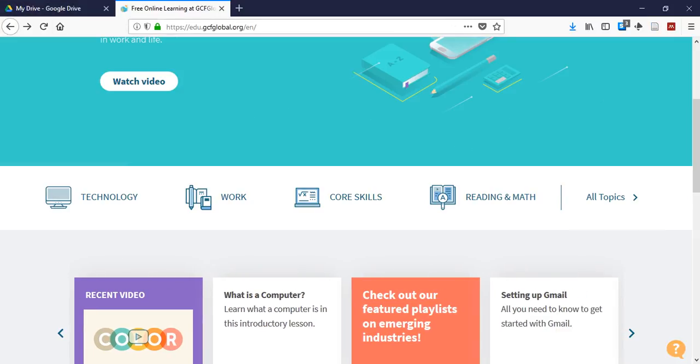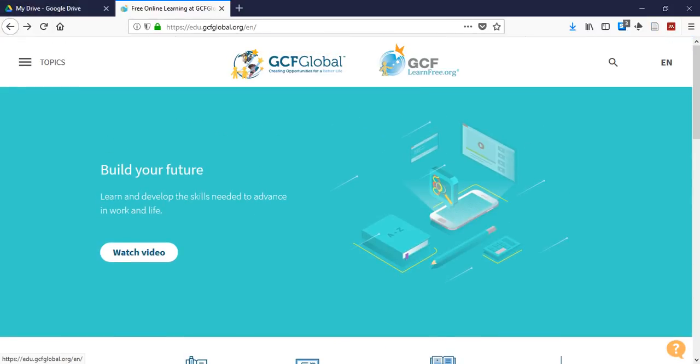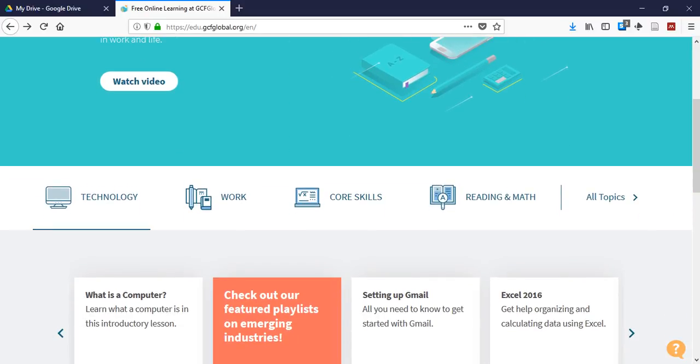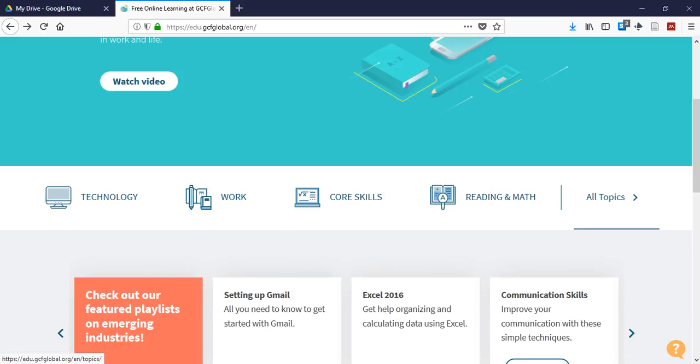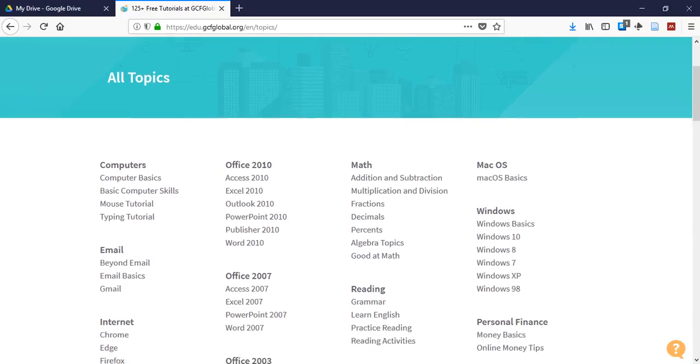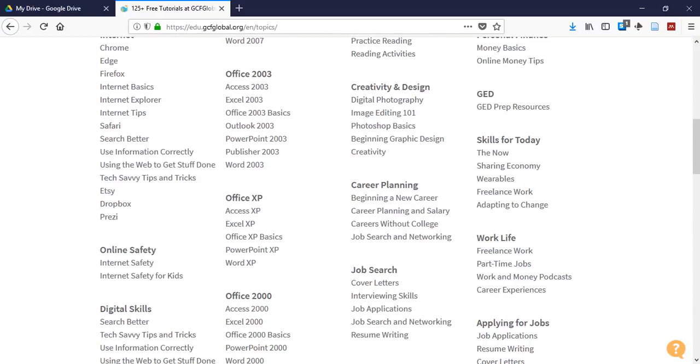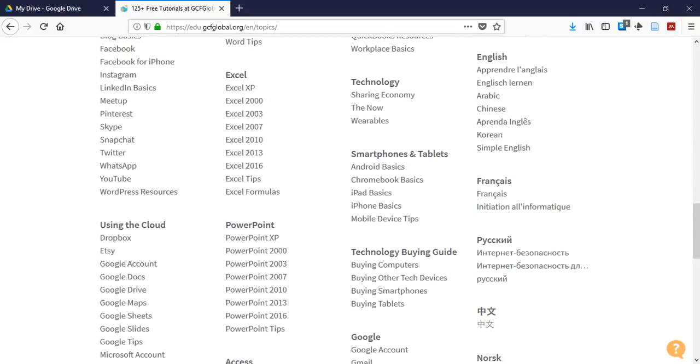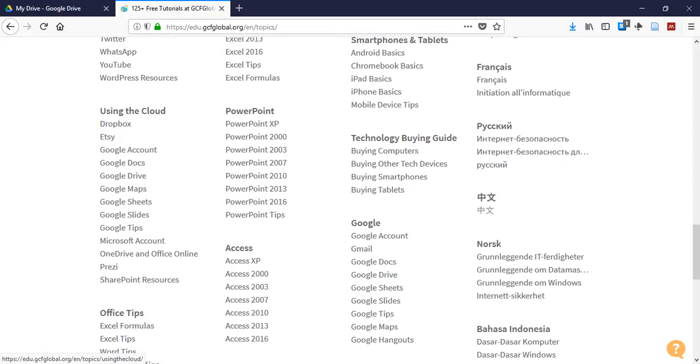So here we are at gcflearnfree.org. You might be familiar with this resource. I've used it a lot with students, and I'm going to go in here where it says all topics. They've changed the menu, so if you haven't looked at it in a while, in July or August of 2018 they changed it a little bit. So I'm in all topics, and I'm going to scroll down until I get to using the cloud. In using the cloud, you'll notice that there's Google Drive, Google Docs, Google Maps, Google Sheets, etc.